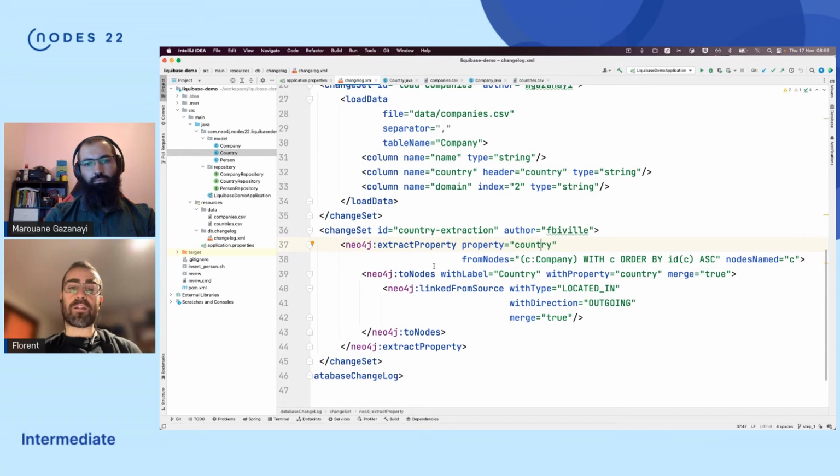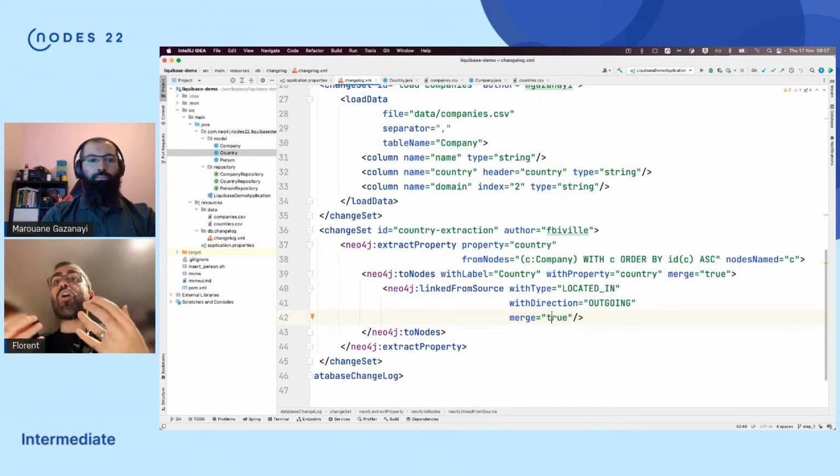And what do I do with that? Well, I will extract it to those nodes. I want to create nodes with label country and with property country. Create them if they don't exist yet. So that's what we use merge for. And as an extra step, I want not only to create those country nodes from the country property of companies, but also to link the source company nodes to the extracted country nodes with a relationship. The relationship will be outgoing from the company node to the extracted country node, and merge as well, because we don't want to create duplicate relationships. So that's what's going to happen in the end. That's how we deal with the unideal CSV file.